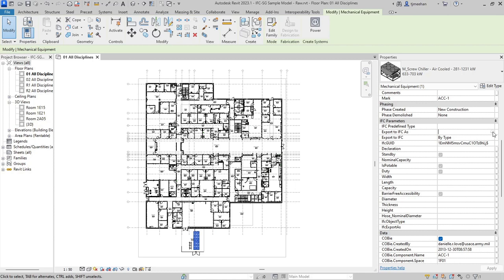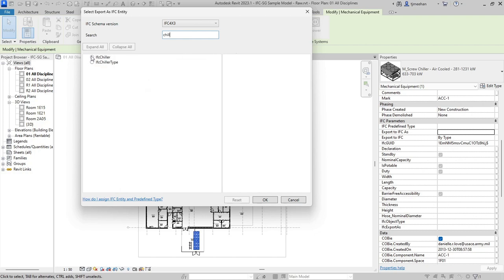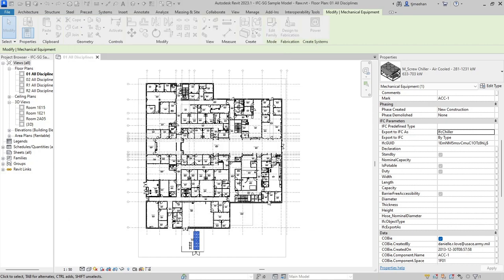So with my chiller selected, I can browse. I can choose my IFC 4x3, and then I could simply search for chiller. I'm just going to choose the main class and not a subclass. When I hit OK, you will see the Export to IFC As field has updated.